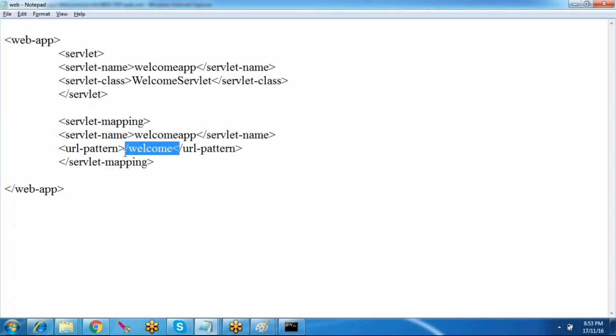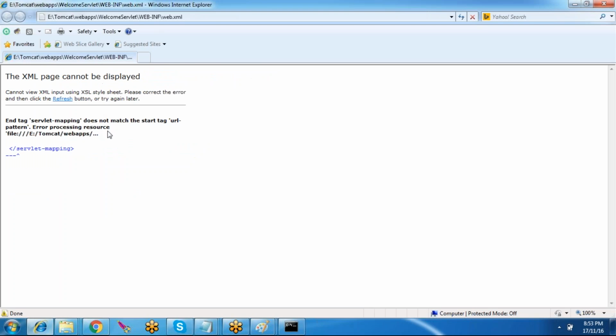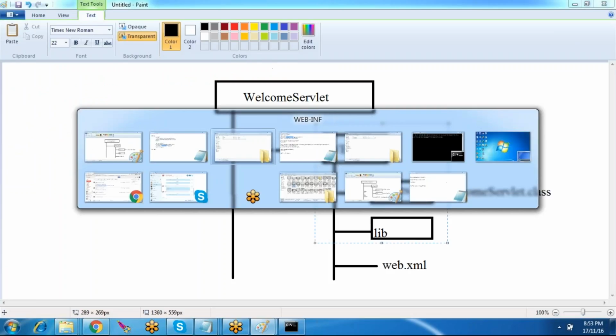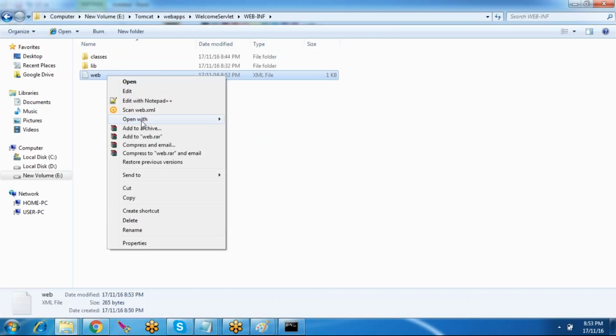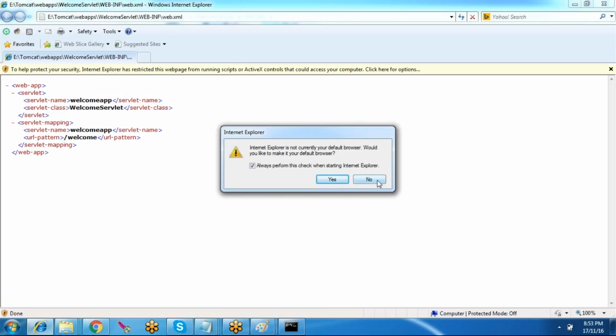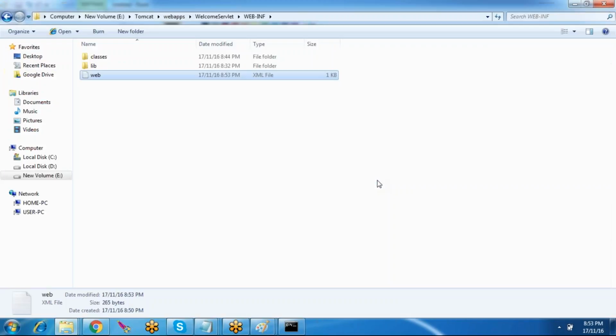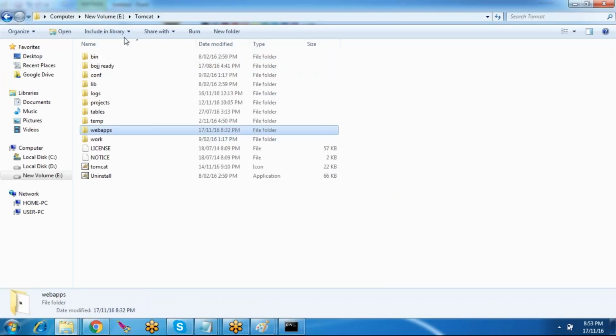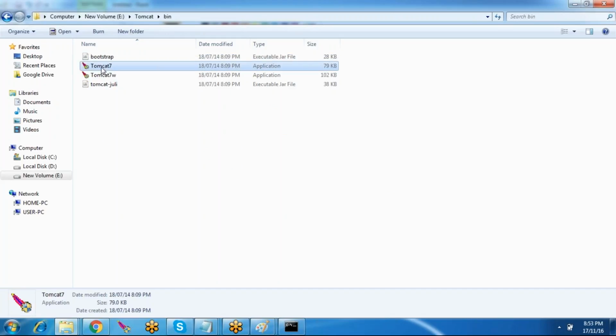Now after this, if you want, you can open with Internet Explorer to check whether it's working fine or not. So right click, open with Internet Explorer. Okay, so you got it fine now. Close this. So the next thing, we have to start the server. How to start the server? Tomcat bin. In that bin, Tomcat 7 is there. Double click and say yes.